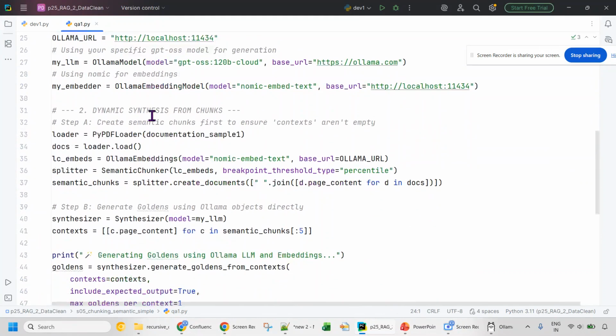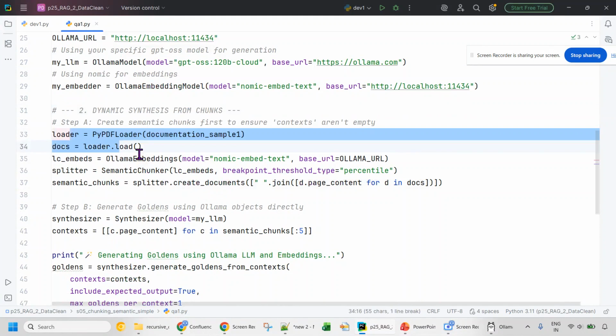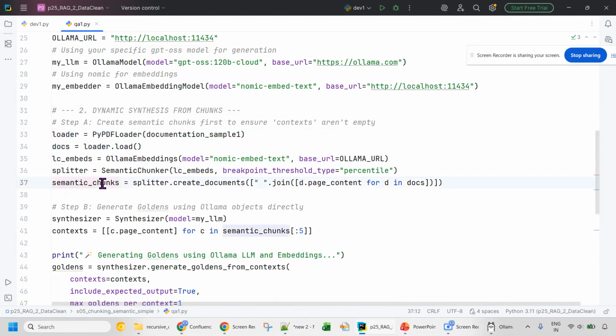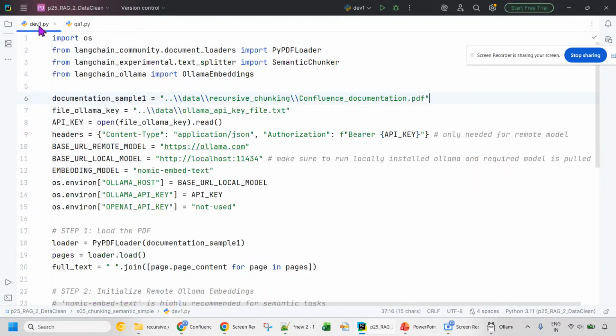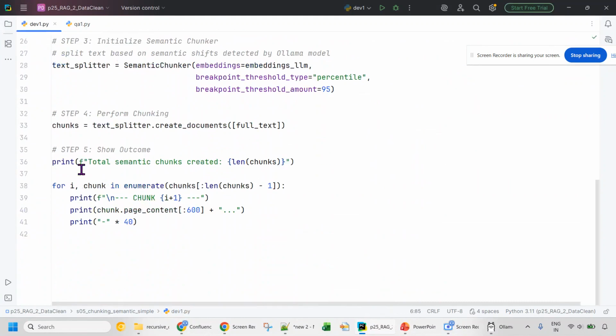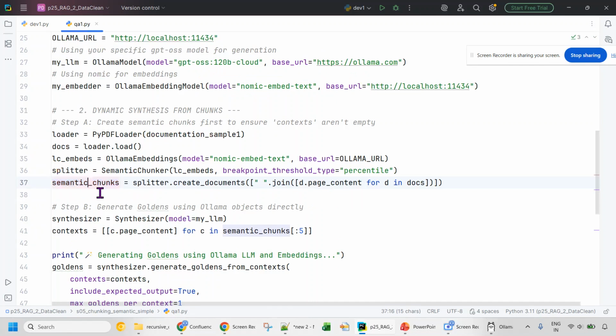Next step, dynamic synthesis from chunks. Create semantic chunks first to ensure the context is not empty. So I have to read the input data and then create the chunks, the same thing we've done here. At the end we have the chunks, so I'm going to generate the chunks the same way.